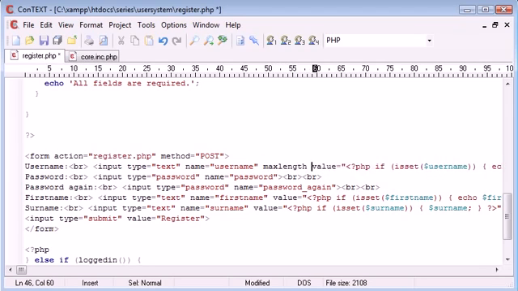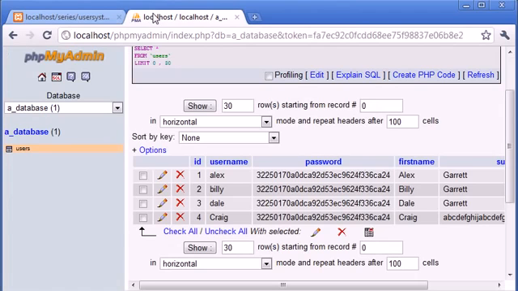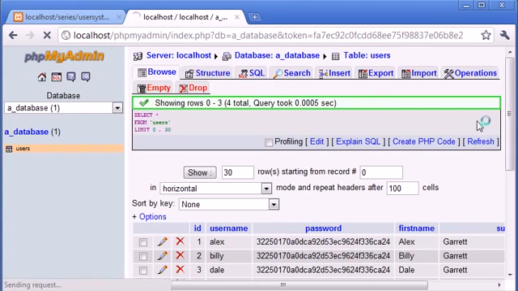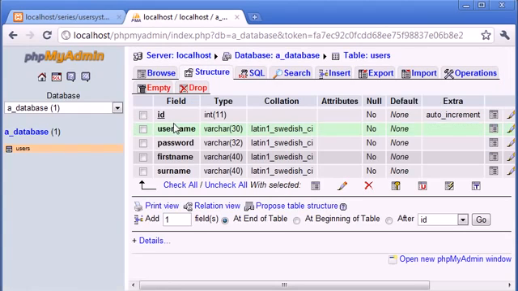So let's give it a property maxlength, and for username let's just refer back to our database so we know exactly what lengths we're dealing with. So we've got 30 for the username, 32 for the password. Like I said, we don't need to worry about that because the hash is more or less always going to be 32 characters, and then 40 and 40 for the first name and surname.